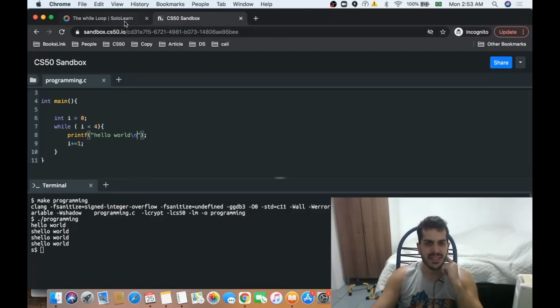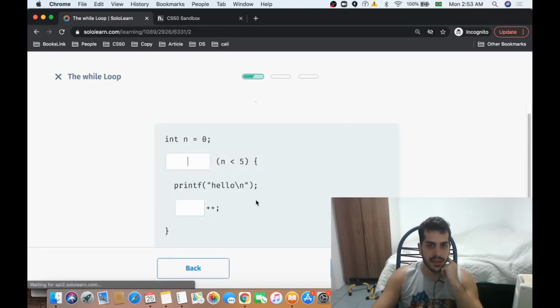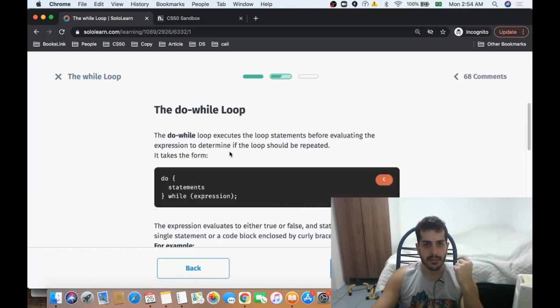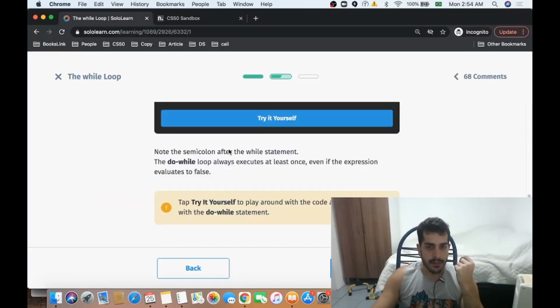So basically it's a loop. It's something that happens over and over again. I can say, for example, n equals 0, while n is less than 5, print hello, n++. That will repeat multiple times. There is also the do while loop.